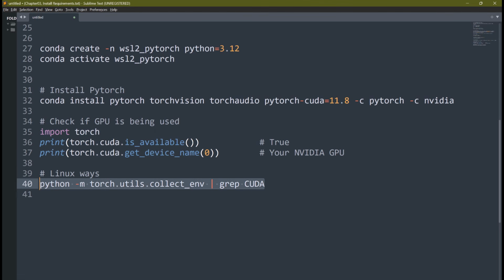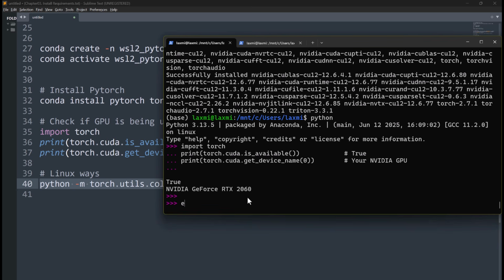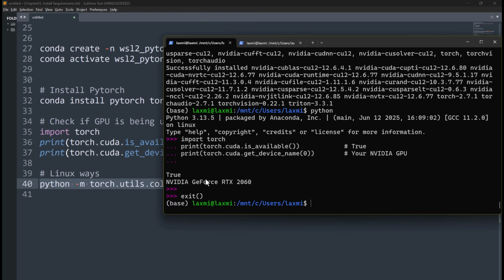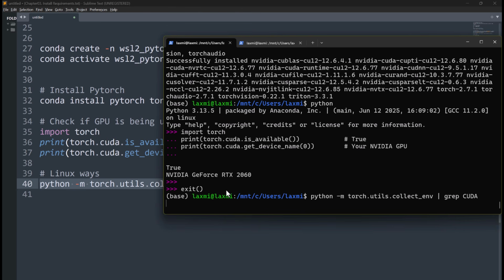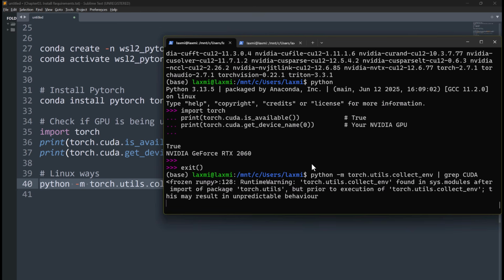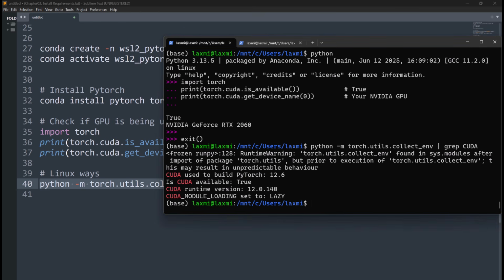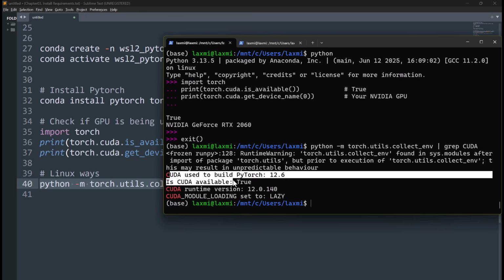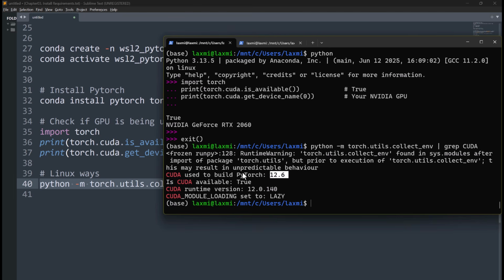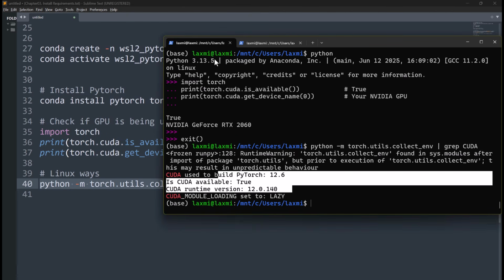Let's go ahead and check this particular version. I exit so that I can come here, and then I run pip list grep torch, and I should be able to see all the details. Here it says the CUDA build currently is 12.6, and CUDA is available, and this is the runtime. So you see, everything is available here. Now our PyTorch is ready to work with CUDA.